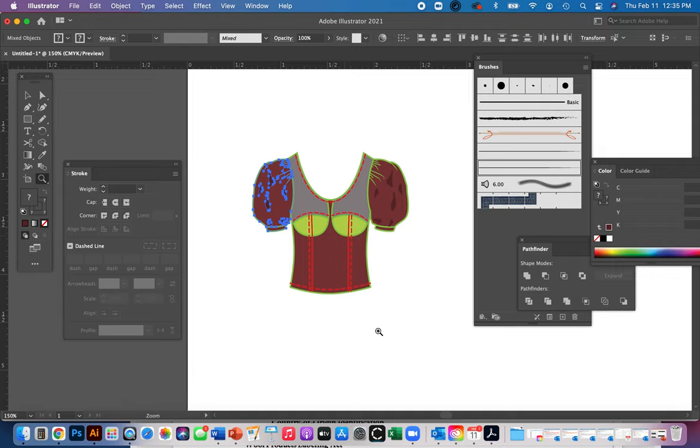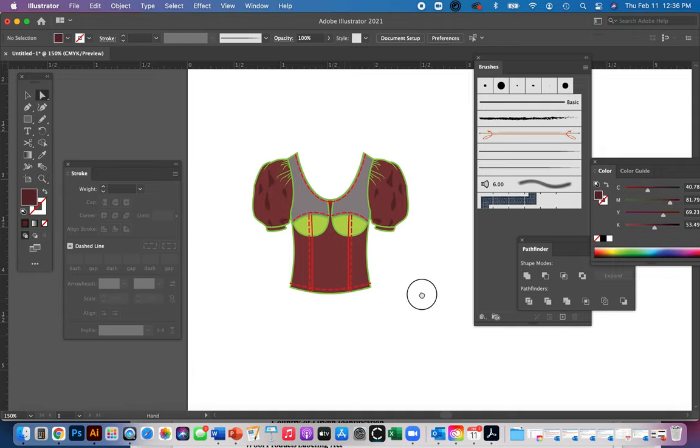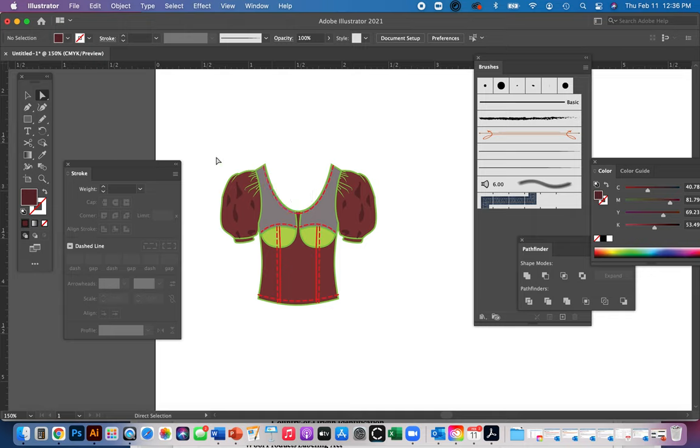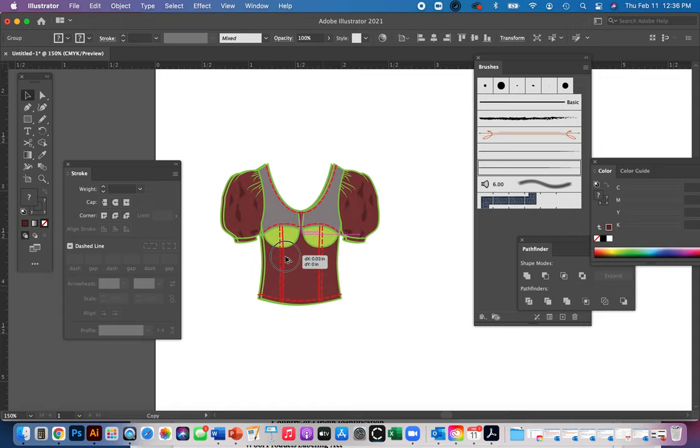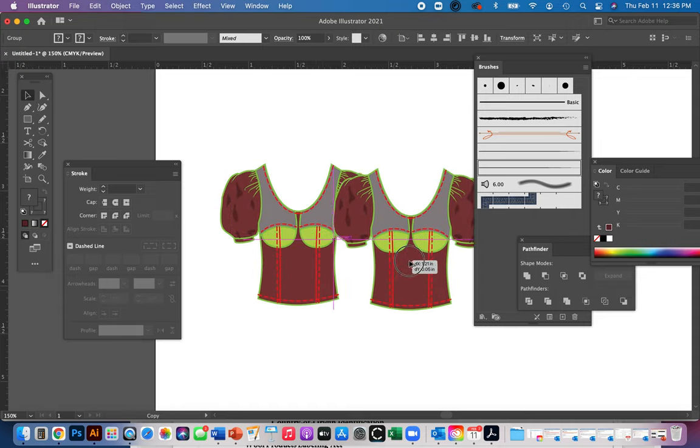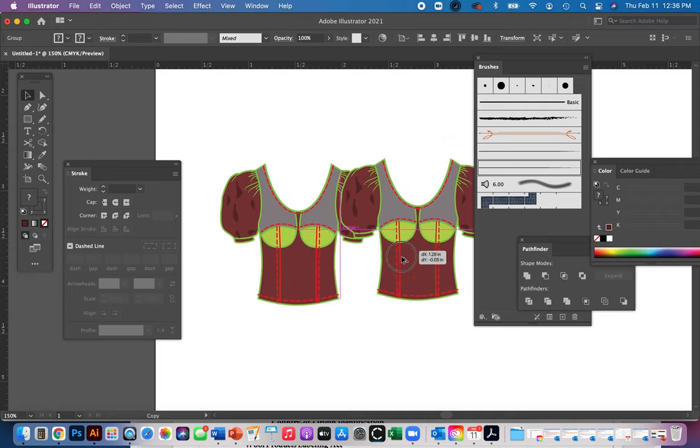Change of colors how you see fit. If these are totally bugging you, that's fine. Now I have to do the back. So right now I'm going to hit group, Command G to group. And then I'm going to hold option. Do you see a little white arrow that came out? If I hold option, it doubles it. I can just pull out a copy.